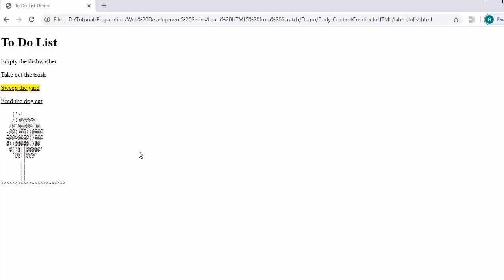Now we are in the browser, just refresh it. So here you will find that with the help of superscript we are getting this formatting of the text, and with the help of subscript we are getting the formatting like this.